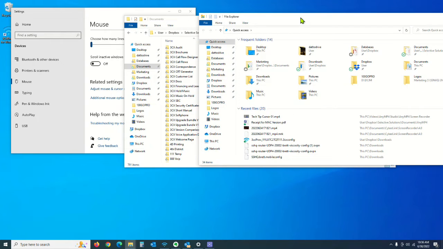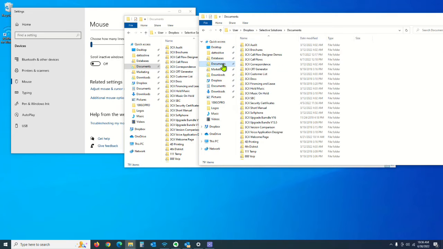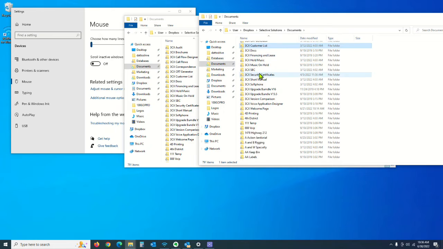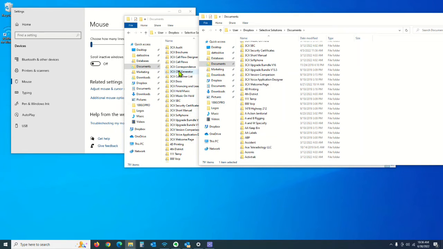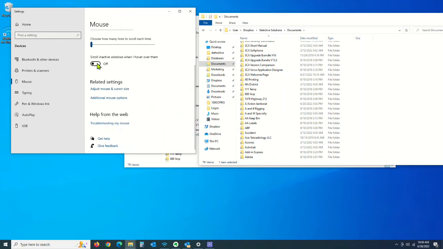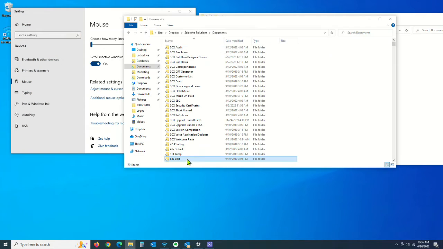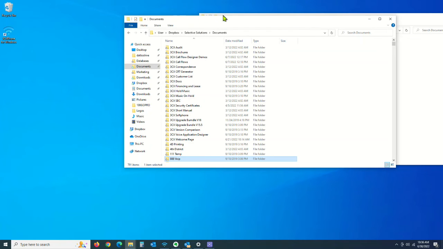So the top window is my active window, and if I open my Documents folder here, I can scroll up and down to find the file that I want. If I go to the inactive window and scroll, it still scrolls my active window only. But if I come over here and I turn this on and I come back to my active window over here, and I go to, let's get the other window where I can see it.